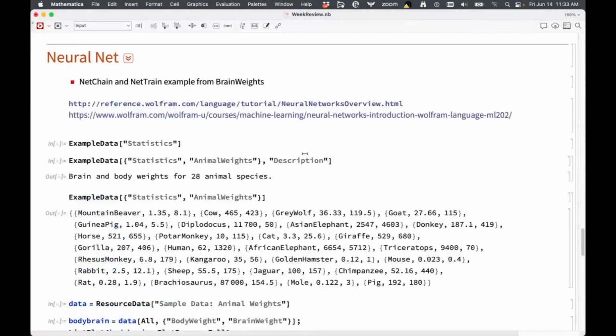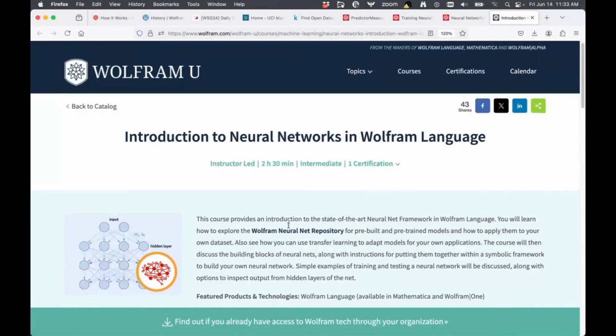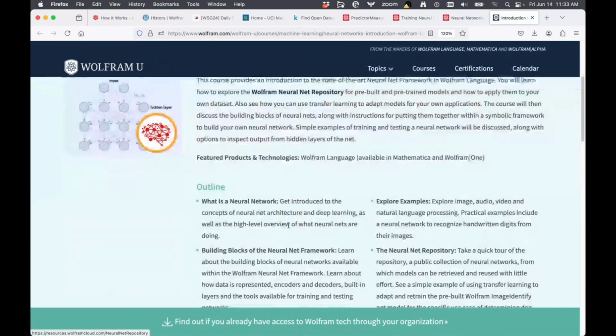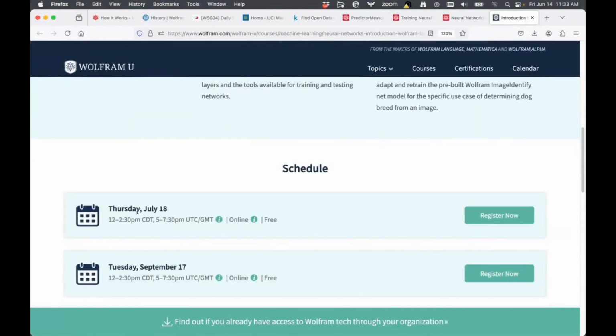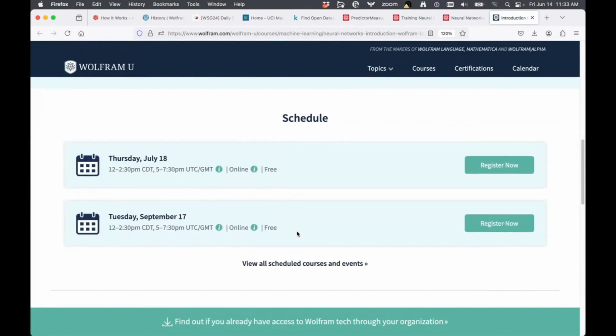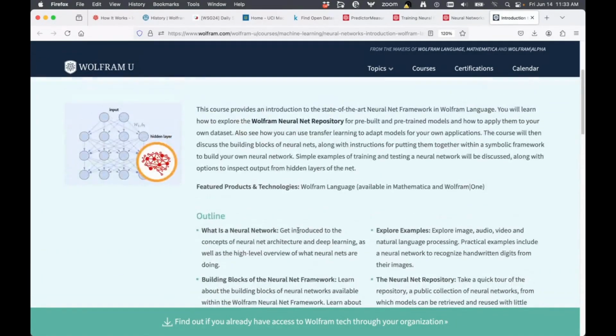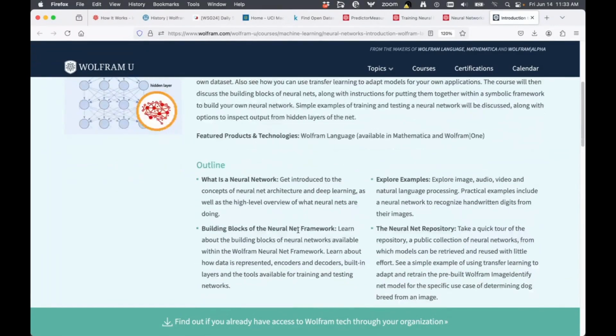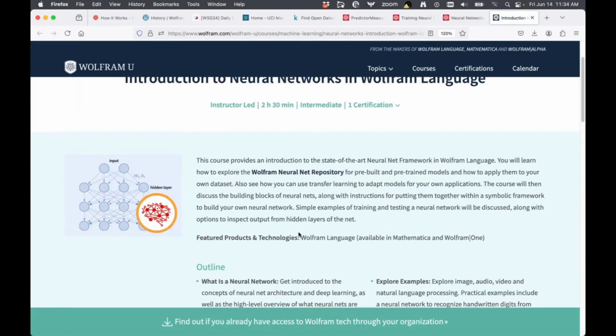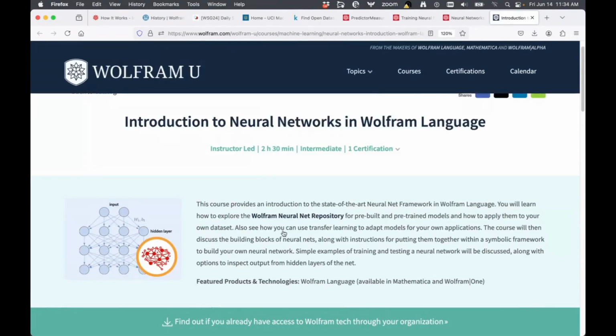Additionally, we have also recently started the Wolfram U course, Introduction to Neural Networks. I think there's one scheduled for July 18th if you're interested. We offer this in regular rotation. It again does not go into details, but provides a nice overview of the neural net framework and what you can do, and gets you introduced to neural networks in Wolfram Language.